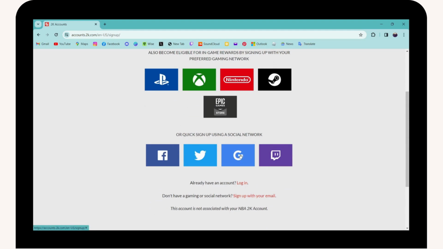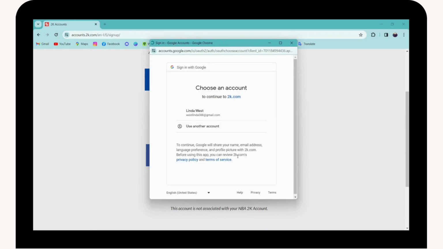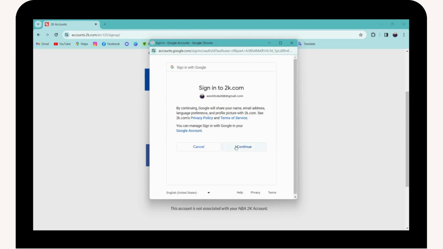So for example, I'll be choosing this Google, or you can also choose your email to sign up, but I'll be choosing my Google account, which is the easier way. Simply choose your Google account and then click on continue.